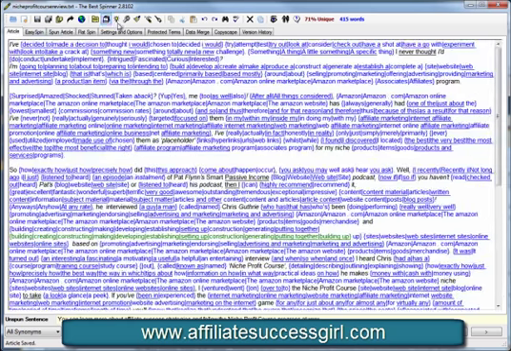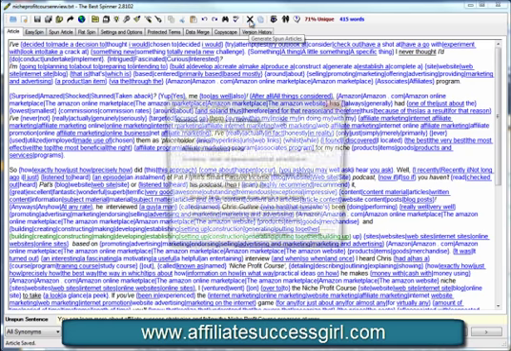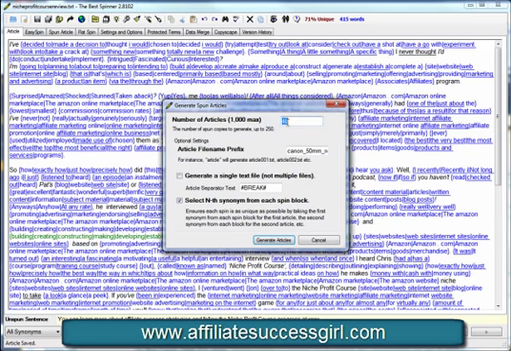What I actually want to do though is create a bunch of them at once. So I can hit this button up here, generate spun articles. The number of articles I want is 40, and I can put up to 1,000, it says there. It says up to 250. But I only want 40, so I'm going to put that in there.